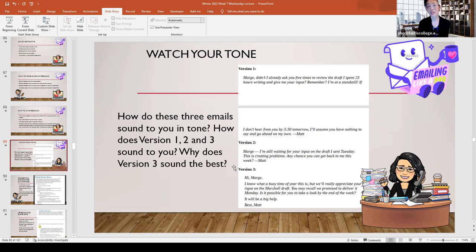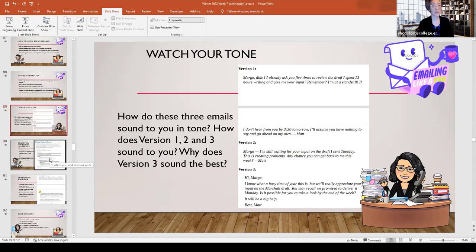So that's the, can you do me a favor, the area of improvement. So that's the middle part. And then you end with something nice. It will be a big help, best Matt. So the last one is the sandwich method. Actually, this is how the sandwich method looks, and out of the three, it sounds the best.